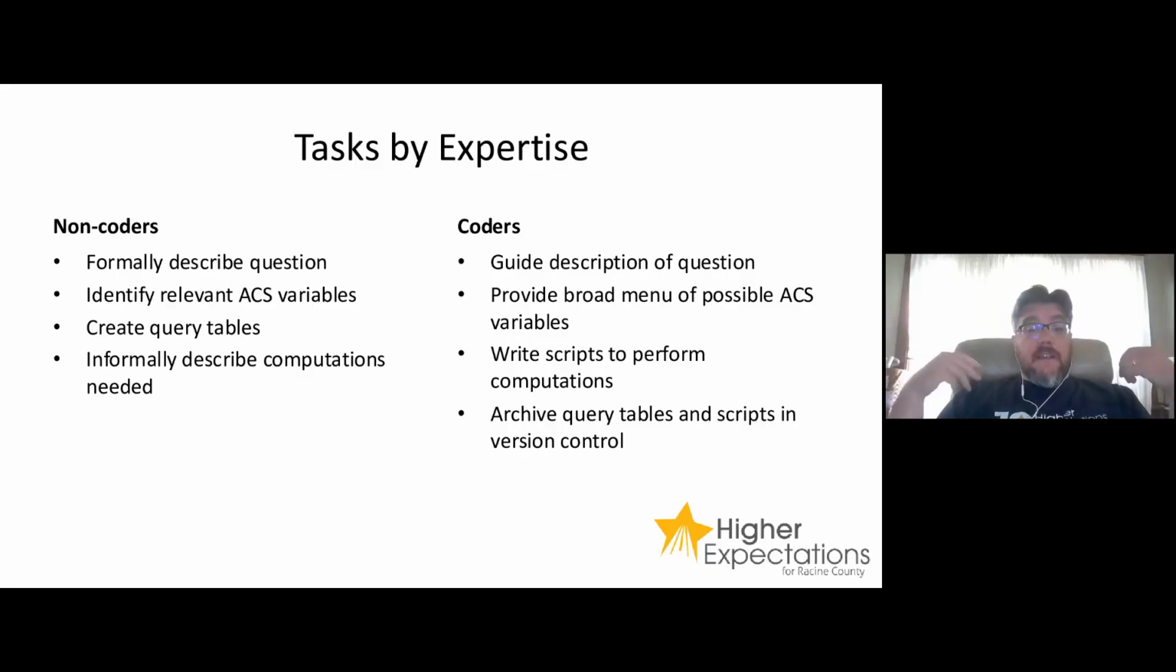And then as a more coding oriented person, my or someone else's job in this is to help get that question into a framework that can be turned algorithmic, and then use some of these coding tools that we've developed to make that process more efficient. And so the end product we're going to get is two things that are generalizable.